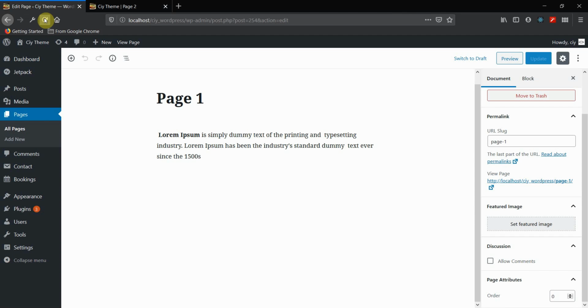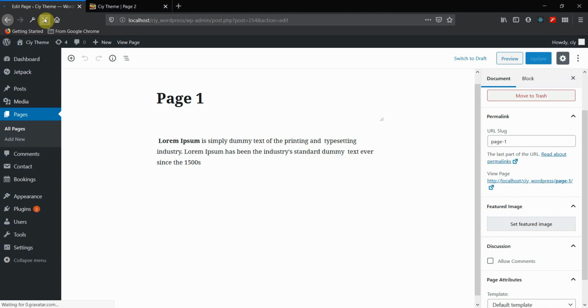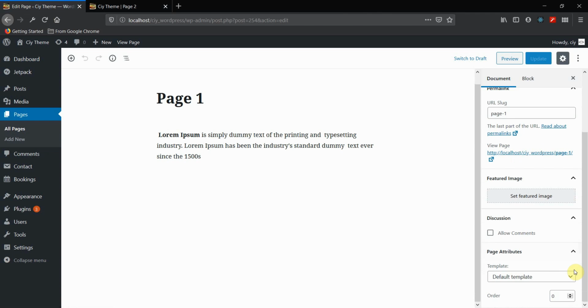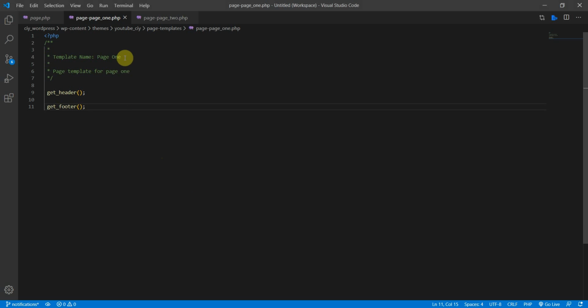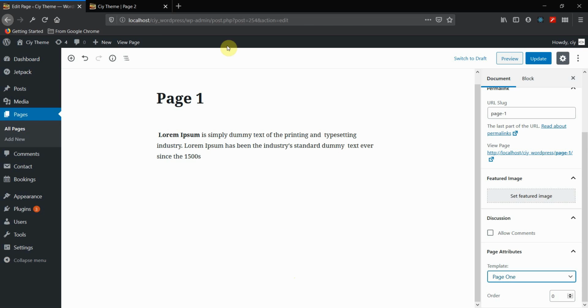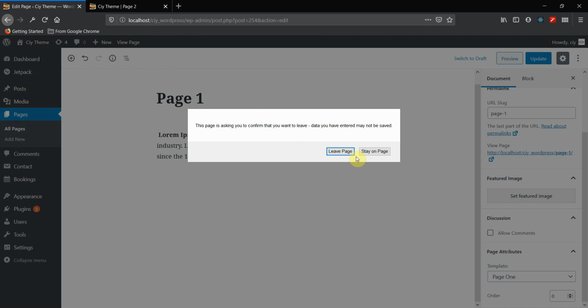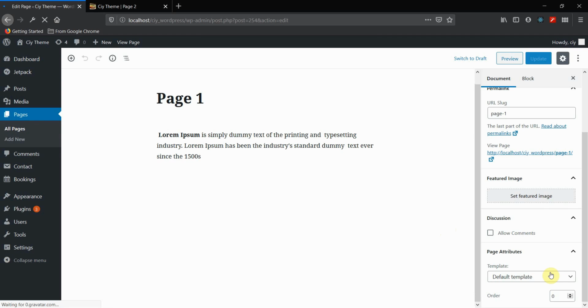Let's go to the back end here and let's refresh. Down here in page attributes, you can now see you have a template here, and you have the default template. And if you open up here, you have another option, page 1, and page 1 is the name that we had here, right? So this is the name. So if I change this one to page awesome, and save, and let's go back here to the backend and refresh. And now if we go down here to page attributes and template, we have page awesome as the name of the template instead.